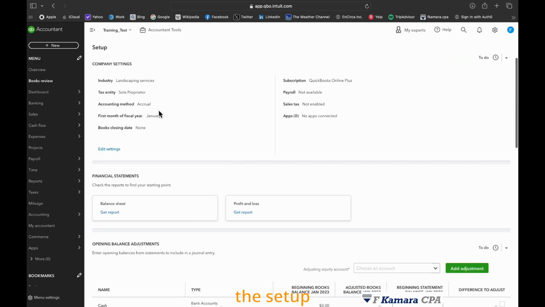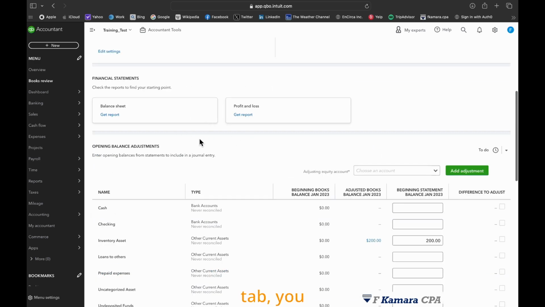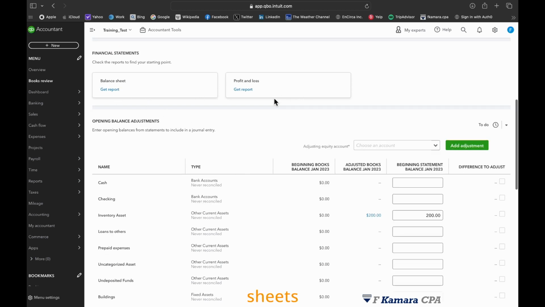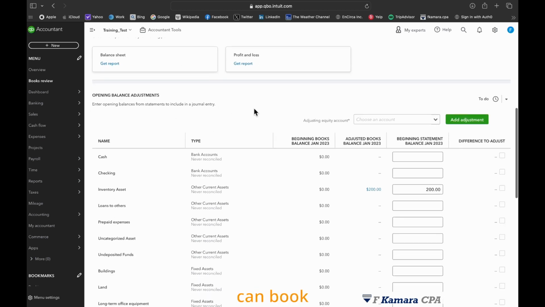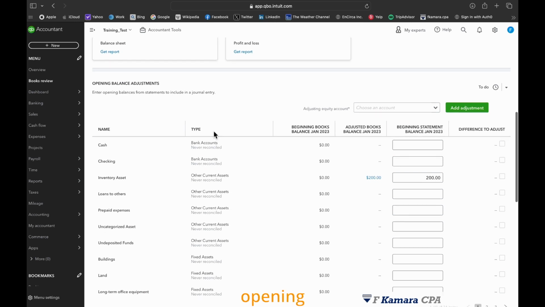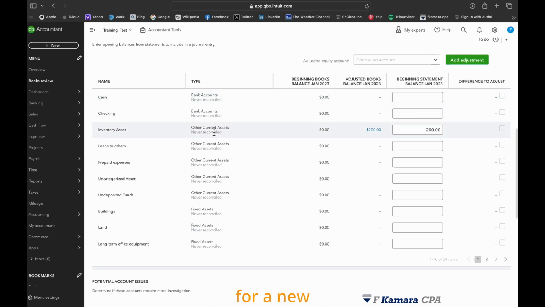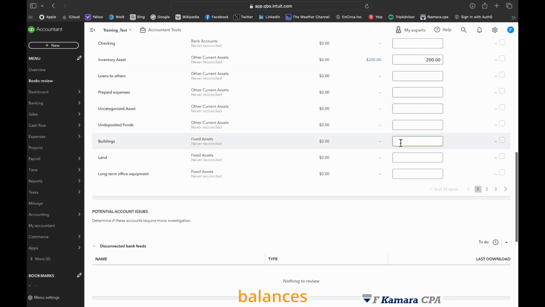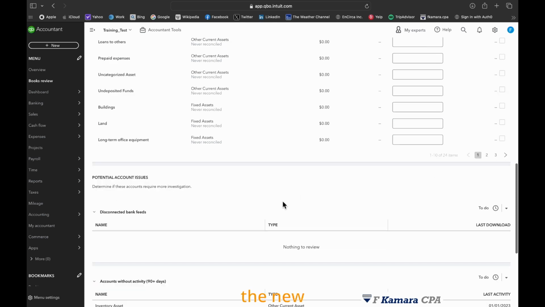So we are going through the setup tab. From the setup tab, you can review the financial statements, that is the balance sheet and the profit and loss. Then you can book adjustments to the opening balances. That is for a new client, just to make sure the balances are accurate for the new client.